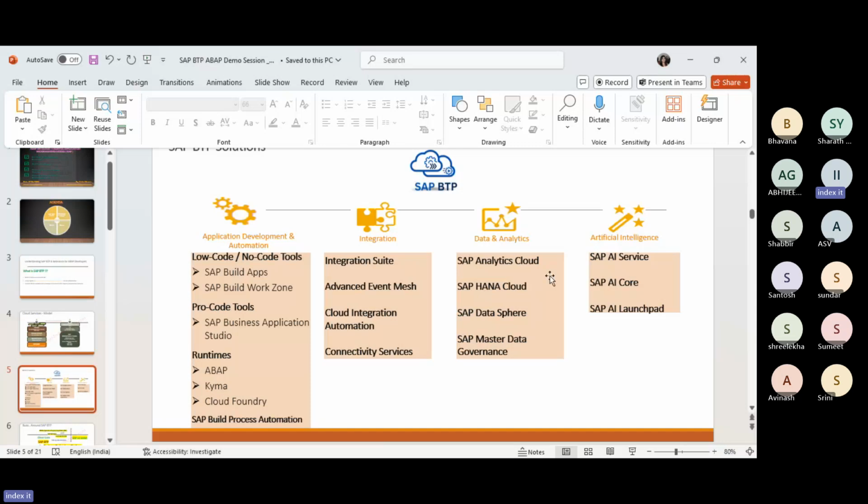Similarly, if you want to build your career in data and analytics, then you have these services. SAP DataSphere is for creating your data models in SAP BTP. So you can replicate or pull data from multiple environments, be it a HANA database or Oracle database or Azure, anything. You can create data models and pull the data from different environments. And then using SAP Analytics Cloud, you can create the visualization.